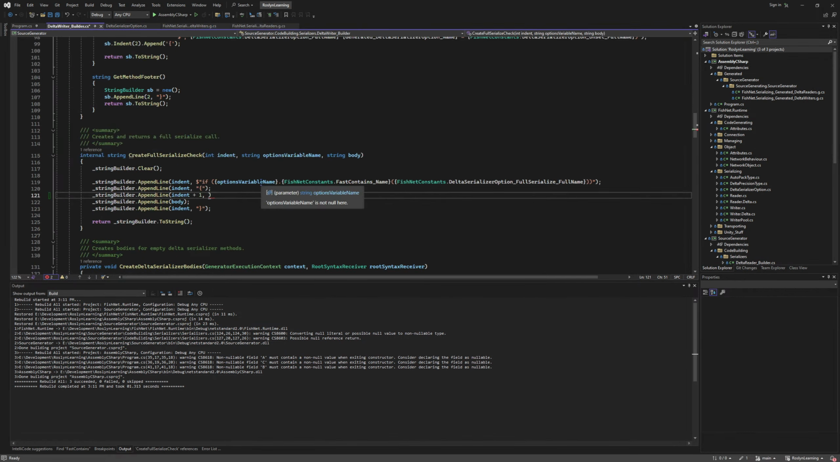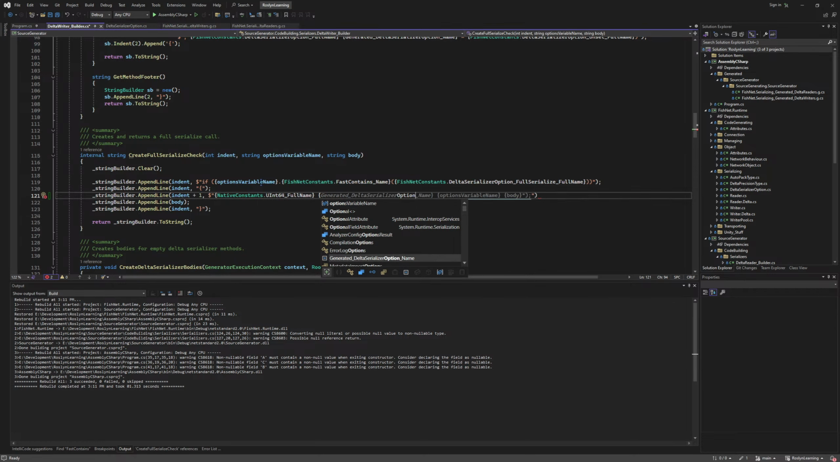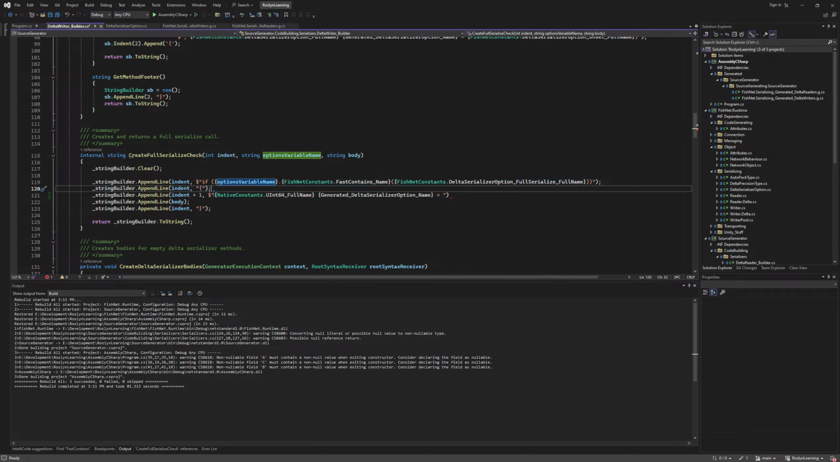Let's go back to this. I'm going to do native constants dot uint64 full name, and then I'm going to do delta serializer option name equals. I could also just make this as a, I have specific stuff for this and I'm kind of going around it, so let me just do that.